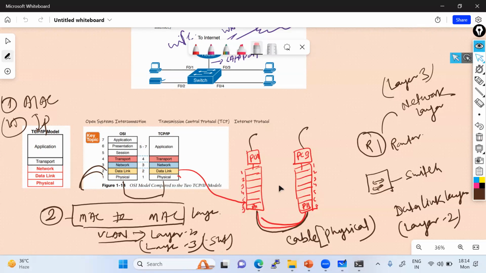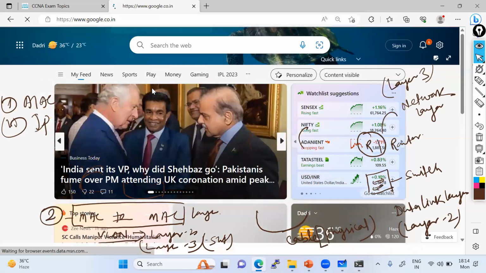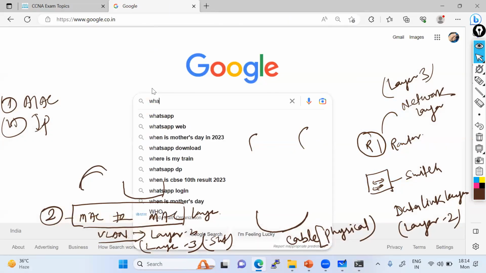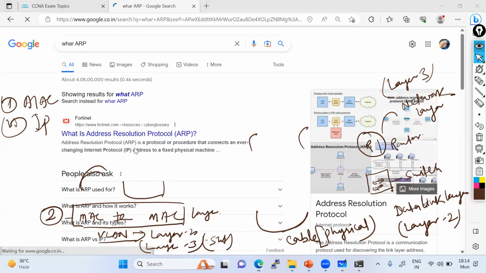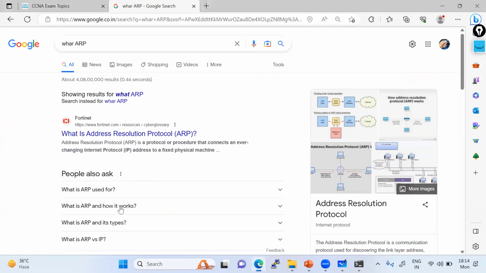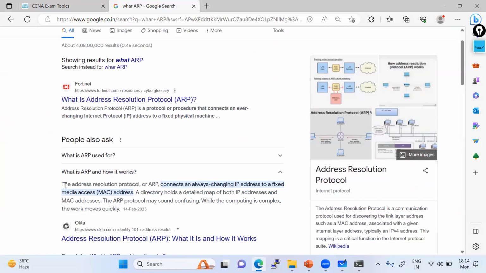So if you check the definition of ARP, what is ARP? You'll find a very good definition: ARP is called the Address Resolution Protocol. The address resolution protocol is always changing the IP address to a fixed MAC address. So if you have two PCs that want to communicate with each other, whatever IP they have, they will get the MAC address to do the actual communication between the devices, right?